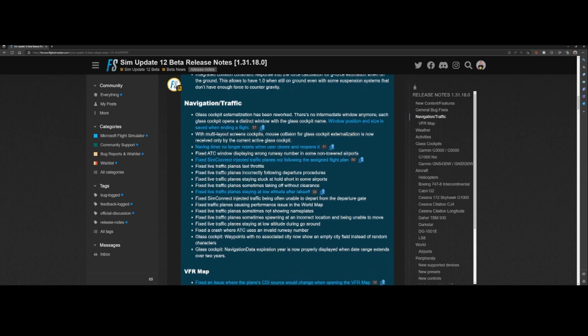Continuing with the navigation and traffic. So this is again a long list. As you can see, the word which is kind of popular and dominating in this list is "fixed," right? So they fixed a lot for the live traffic planes, both during taxiing, but also they were following the incorrect departure procedures, as well as they were completely stuck on some of the holds or on some of the runways.